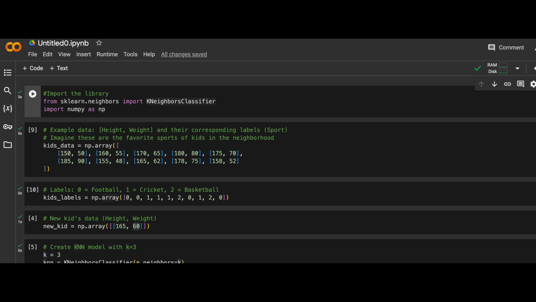Alright, now that we have understood the basic concepts of K-nearest neighbor, let's jump into a simple code example to see how it works in action. We'll use Python and the scikit-learn library, which makes the implementation of KNN very straightforward.